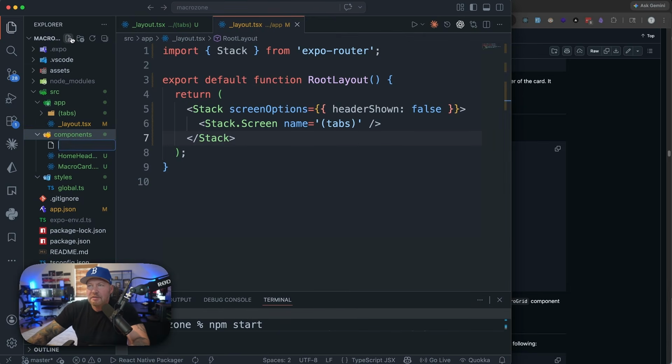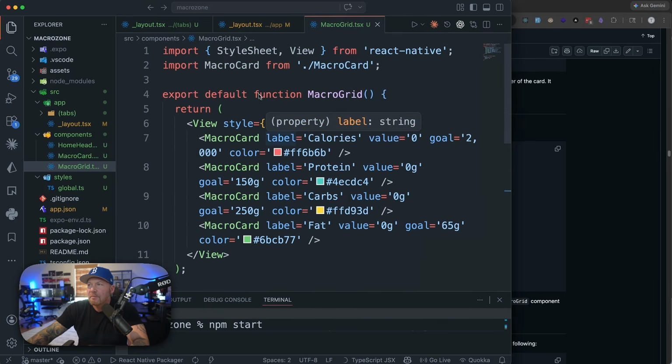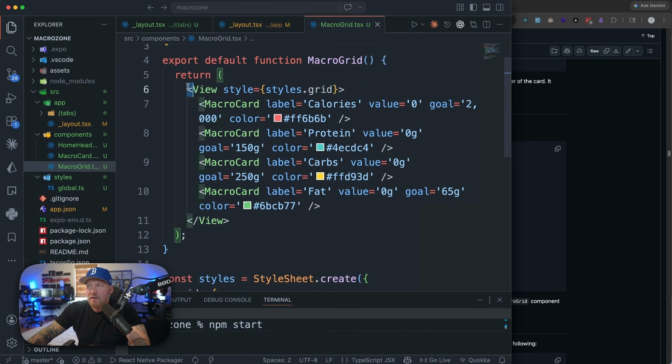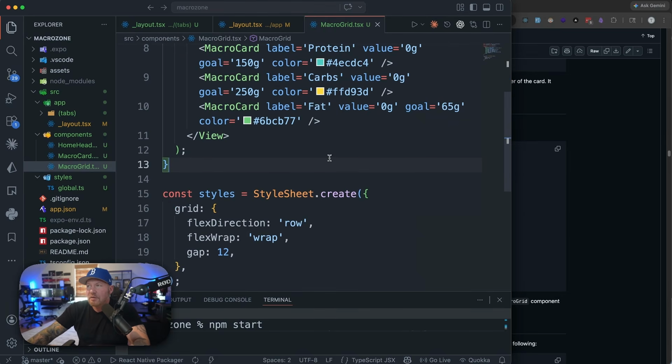So in components, let's say MacroGrid.tsx and paste that in. I'll go over this real quick. And I'm not pasting it in and just saying see you later. I'm showing you exactly what's going on. So here we're just bringing in our StyleSheet API and the View component. We're bringing in the MacroCard component we just created. This component's going to render a view with some local styles. And then we have 4 macro cards where right now we're just passing in hard-coded values, calories, value, goal, and color. Okay, so we're going to save that.